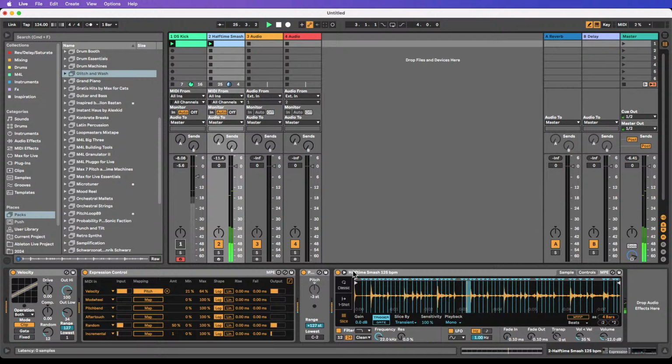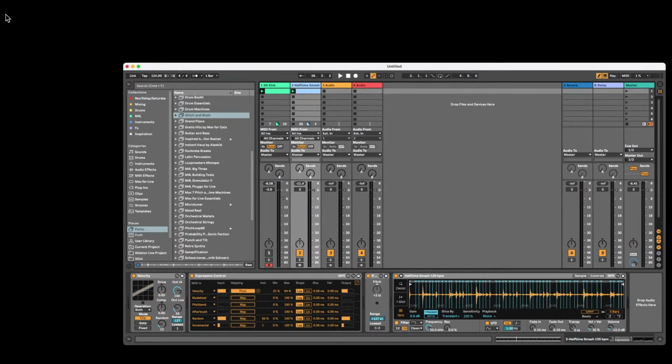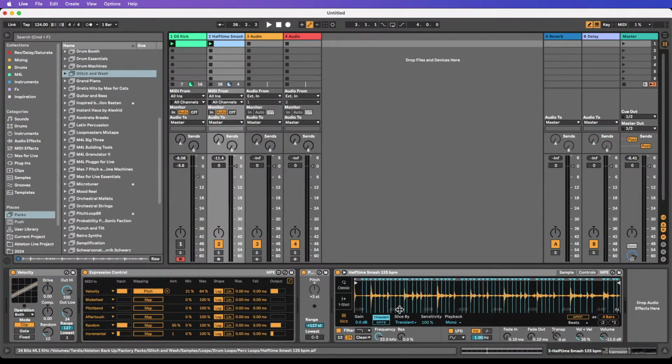We're completely replaying it. Now, what else can we do? Well, with Simplers, if you use the slice mode like this, you've got options here for how we're slicing it.